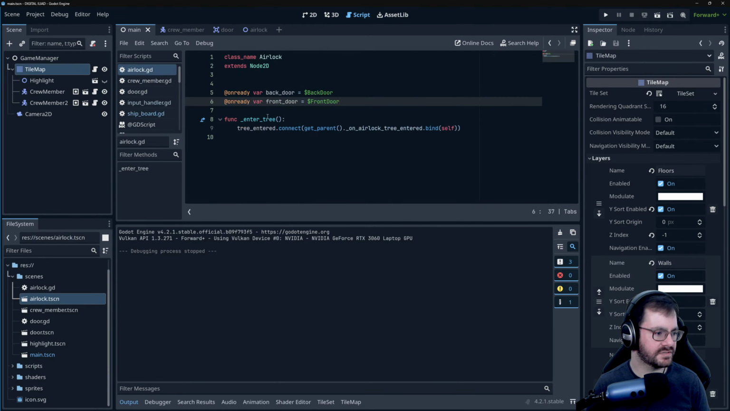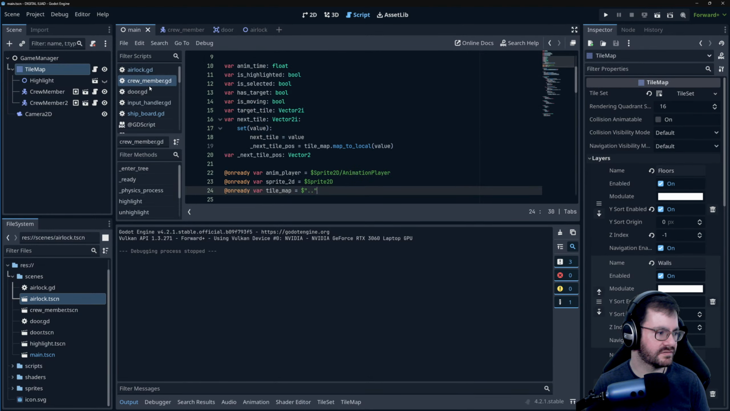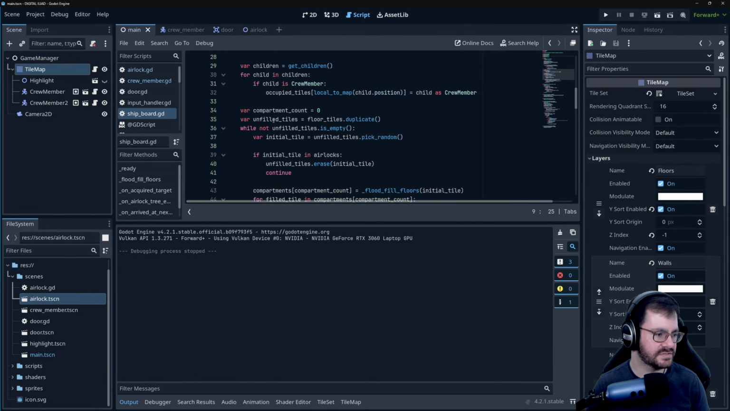Let's double check. Yeah, I thought we were doing it during enter tree. Well, that's when we're connecting the signal. Well, then the signal should fire. That's easy. This should be easy to check for. So as soon as we get here, let's just see what the state is.